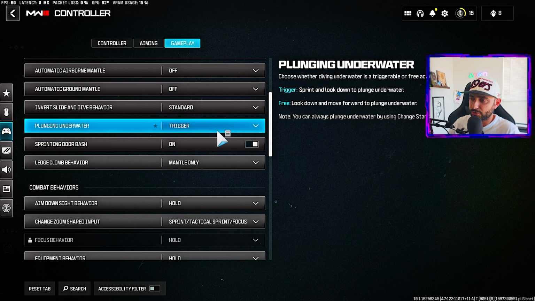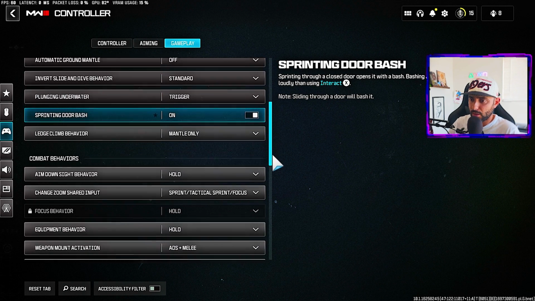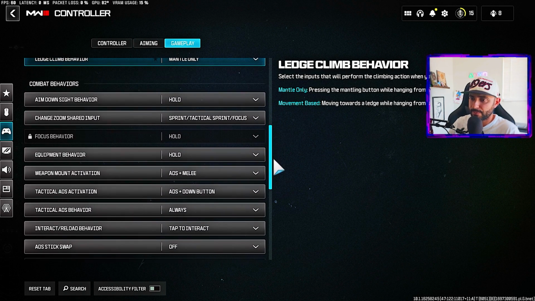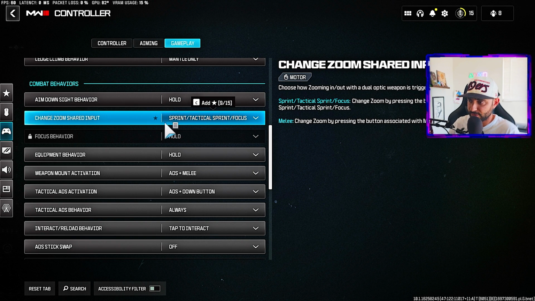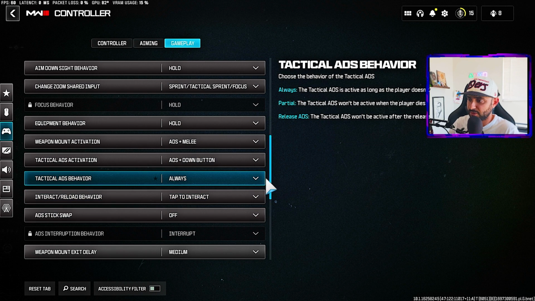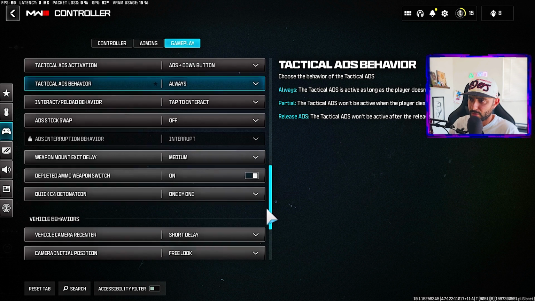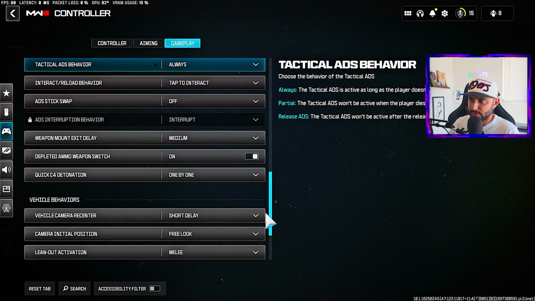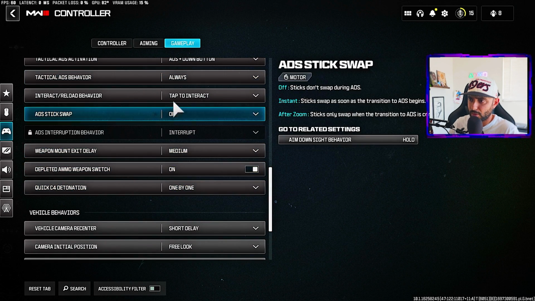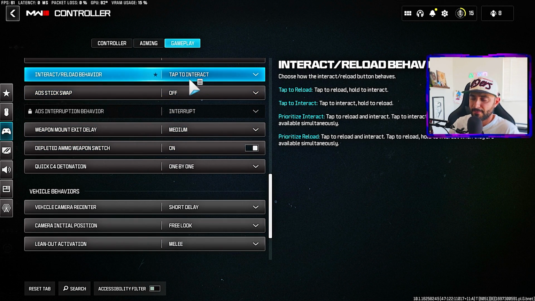Plunging auto underwater is left to trigger. Sprinting door bash you want on. Ledge climb behavior you want mantle only. Aim down sight behavior you want it to be hold, obviously. Change zoom, shared input, sprint tactical, sprint focus, hold. A lot of these defaults should be fine. I think the only one that you need to worry about is, oh, I set this to tap to interact. This is mostly for Warzone, so you have to hold to reload and tap to interact. I think that is quicker in my opinion.